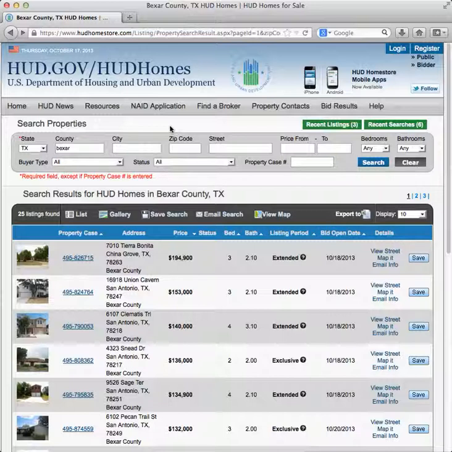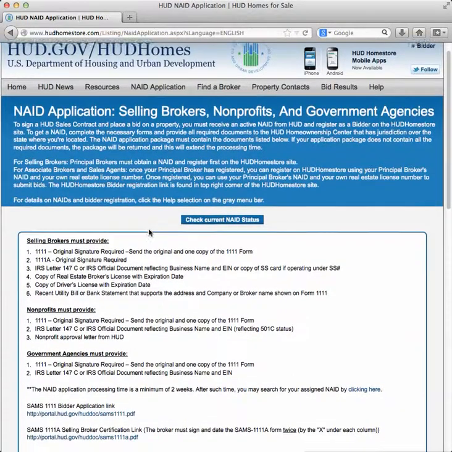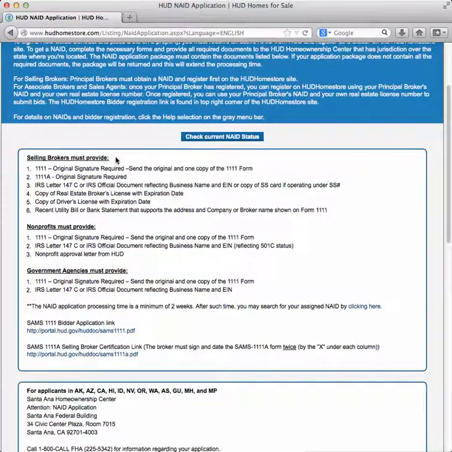Now, how do you get an NAID number if you don't have one? You see these tabs across the top here. The fourth one says NAID application. You'll click on that, and down here it tells you what you'll need to have as a selling broker. Now, if you're just an investor or an owner-occupant and you're not a real estate professional, you have a regular job, don't worry about this. This only is for people that are licensed real estate people.